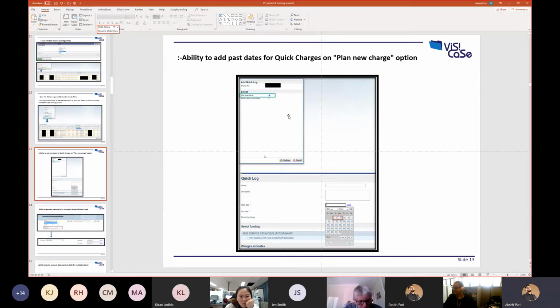Thanks, Melinda. Yeah, it's a really good functionality to have for the statements. If you are sending the statements to the clients and then you have to print everything together, it will save a lot of time.